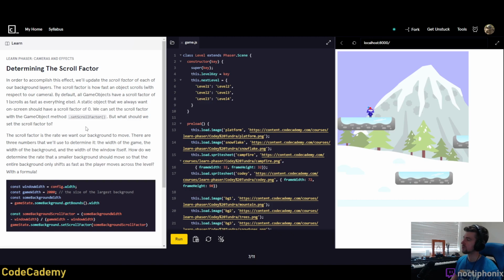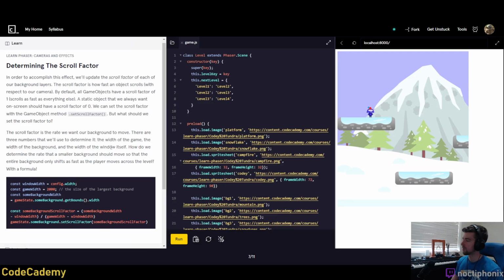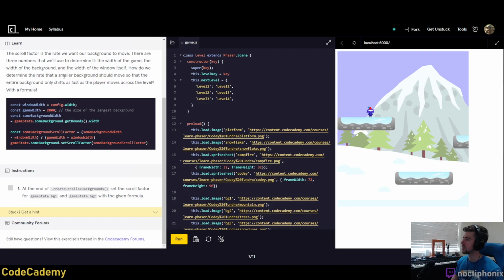We can set the scroll factor with the game object method, set scroll factor, but what should we set the scroll factor to? The scroll factor is the rate we want our background to move. There are 3 numbers that we use to determine it: the width of the game, the width of the background, and the width of the window itself. How do we determine the rate that a smaller background should move so that the entire background only shifts as fast as the player moves across the level? With a formula. Here we go.